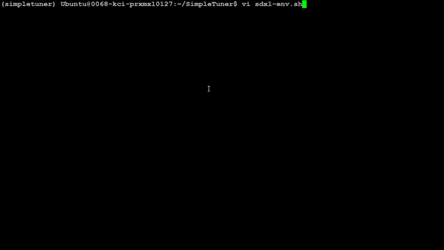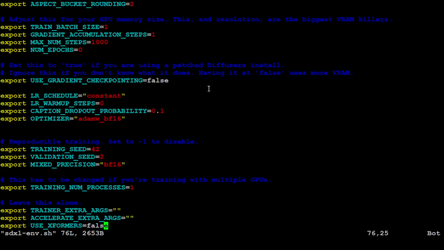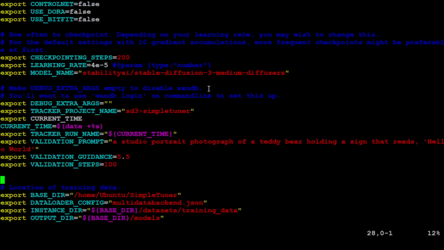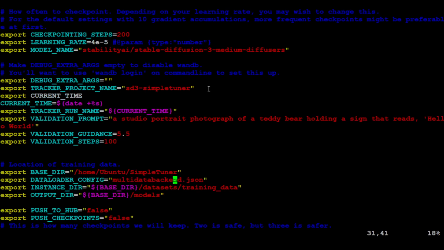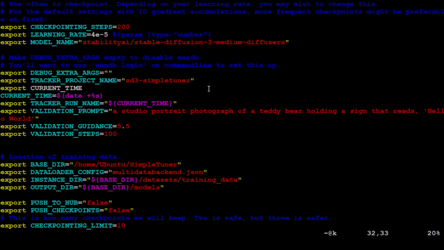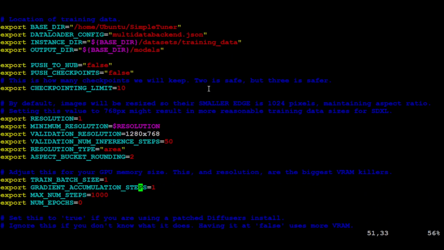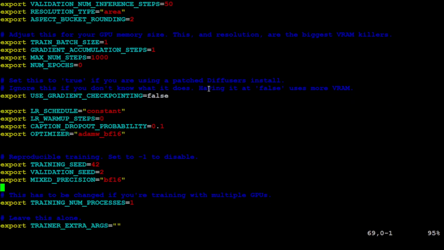stxl-env.sh. It should already be there in the repo. If I open it in the vi editor, this file should look like this, and I will also paste it in my blog so that you can simply copy paste it, so don't worry about writing it down. Make sure that you have set stable diffusion 3 to true, and the rest of the steps will be the same. Here I am setting the model name to stable diffusion 3 medium, and make sure that you have set the validation guidance and validation steps. The base directory is my home directory where I have git cloned that repo, and this is where I have placed my dataset which we just downloaded. The rest of the stuff is usual, where I'm not pushing it to the Hugging Face Hub, and also I'm not really using any WandB for logging. So you just keep the default values.